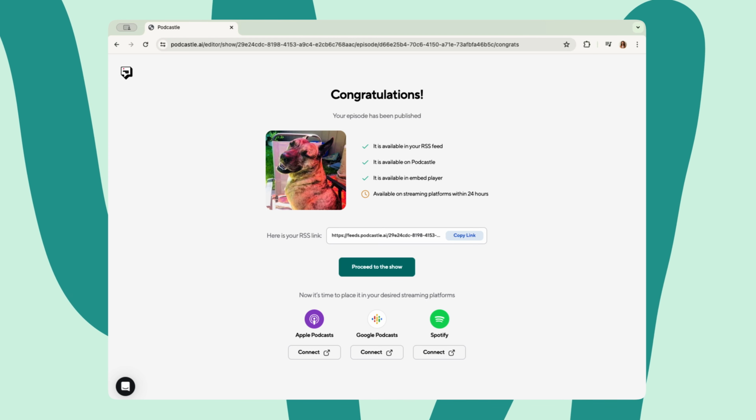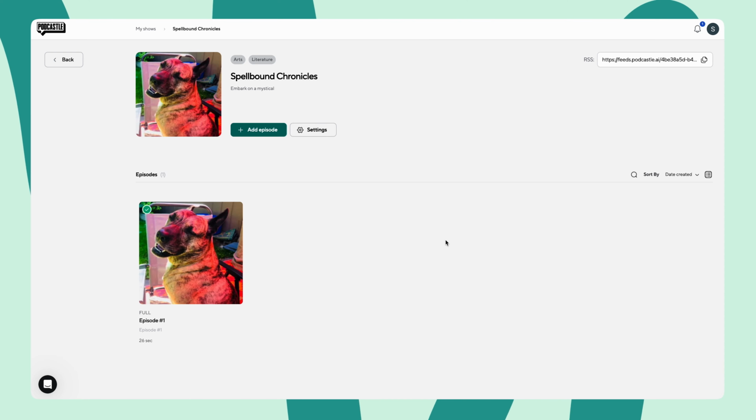And if you feel like you're ready for a wider audience, you can copy the RSS code from the top right corner of your show and follow the steps from Spotify or Apple to upload to their hosting platforms. I promise it's super easy.